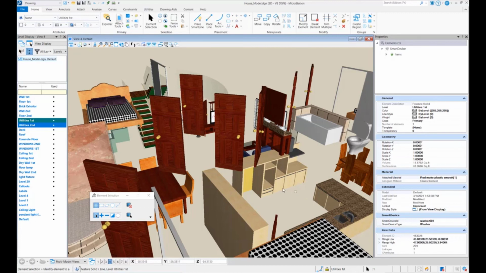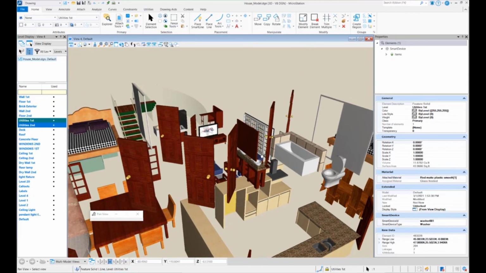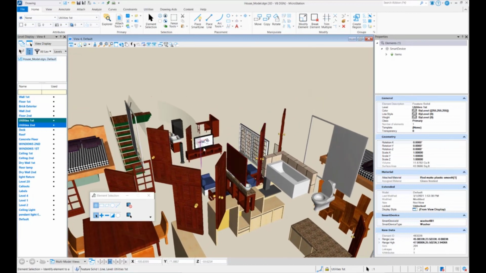But once brought to the iTwin platform, we can start forming these cloud connections. We can start turning this house model into a smart house by turning it into a digital twin. In the next lesson, we'll go over how we can get started in using the iTwin platform.